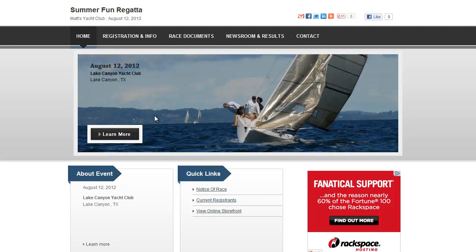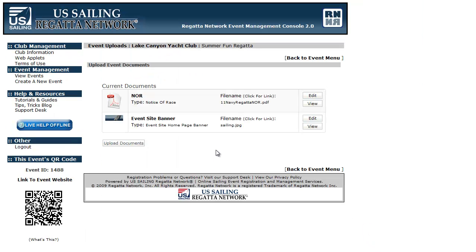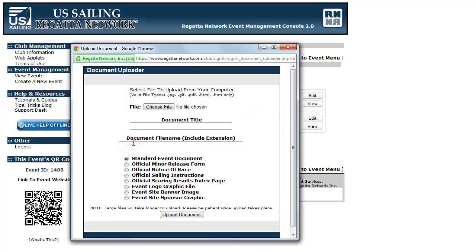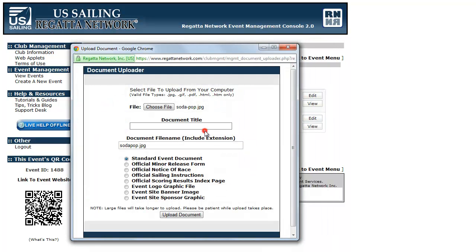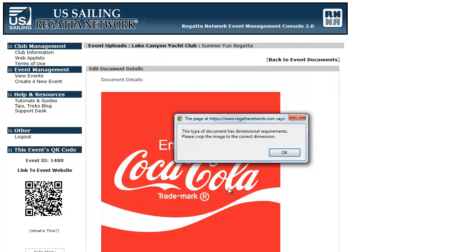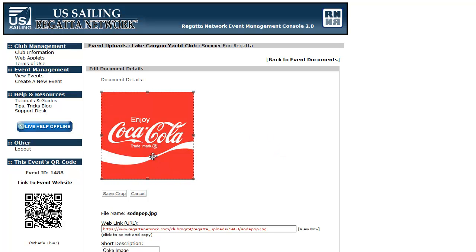Another item that I want to show you that's related to images and uploads is our event sponsor images option. This can be used for not only actual sponsors for the event, or maybe you want to upload a Burgee, and that's what I'm going to do here. So we're going to first choose a file. We're actually kind of lucky on this event. We've got Coca-Cola to sponsor it, so we'll call this our Coke image, and we're going to select Event Site Sponsor Graphic, and you will see that the image comes up again to let you know that this type of document has a dimensional requirement and you need to select the crop.